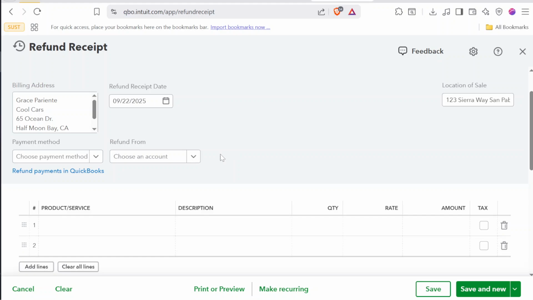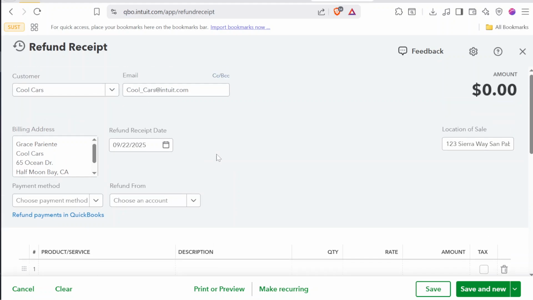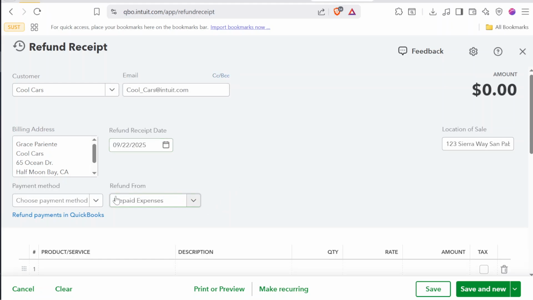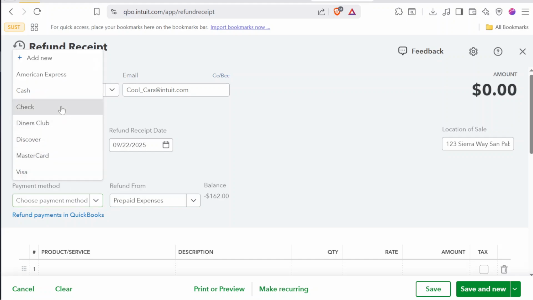Now, select the account from which the refund will be issued. This step is important because it affects your bookkeeping records, so double check that it aligns correctly.